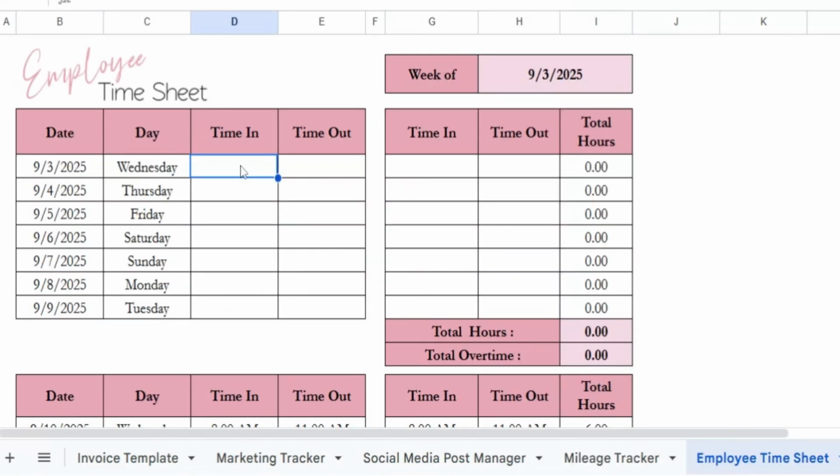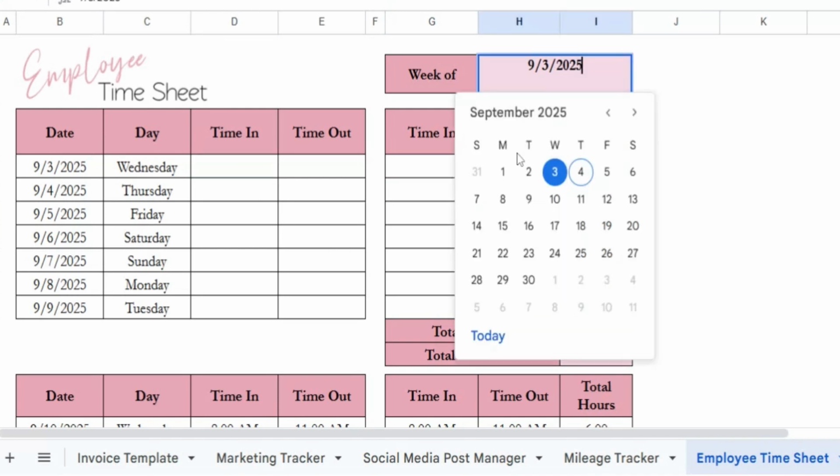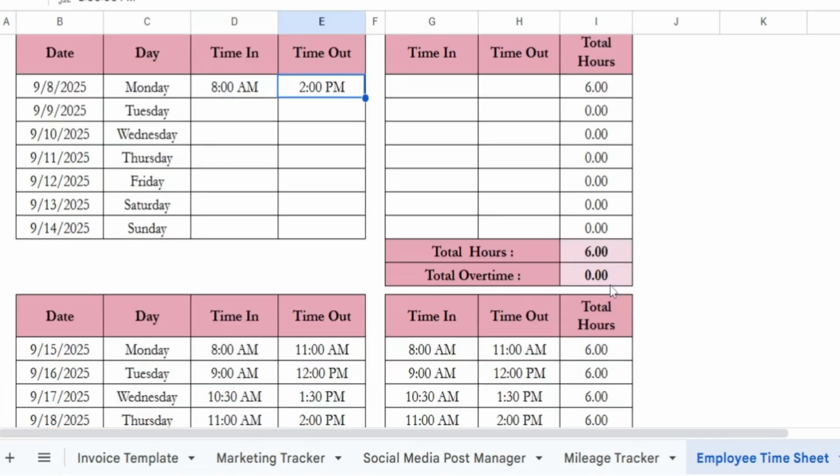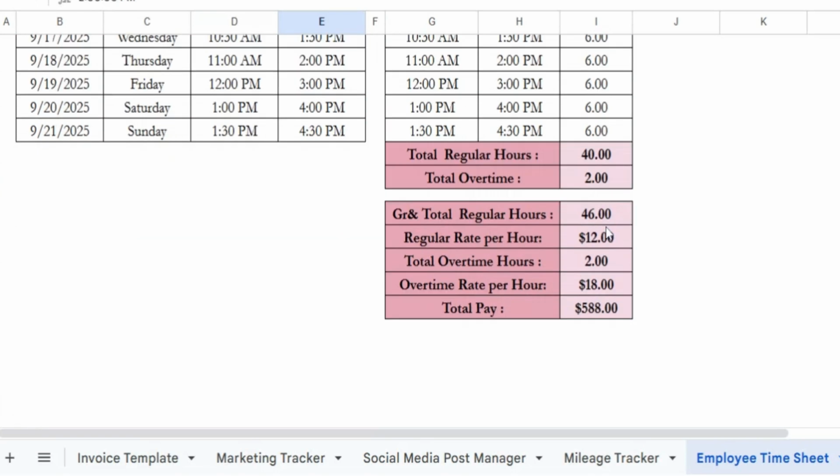If you have staff working for you, this is a great way to keep up with paying your staff. So you can just come up here at the top and choose the start date for the week, and then it will fill out the days for you. Your staff will come in and put their time in and time out, and make sure that you're putting it in this format, and then it will calculate your total hours. If they've worked overtime, it will calculate for you. It will calculate your total hours.